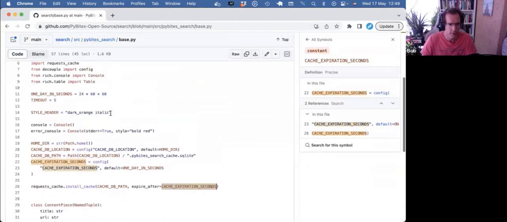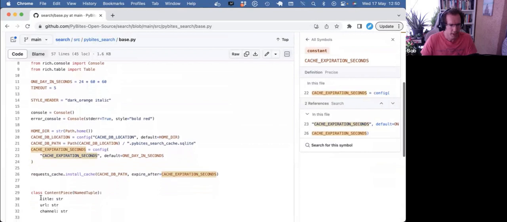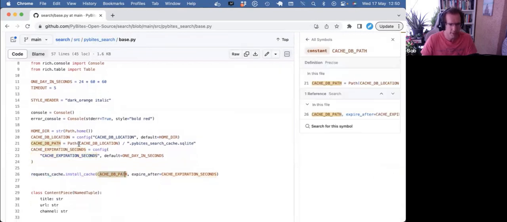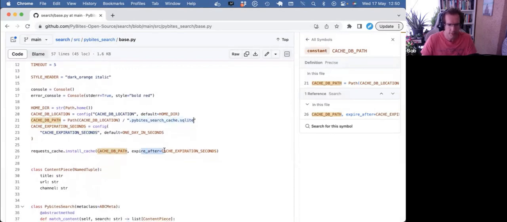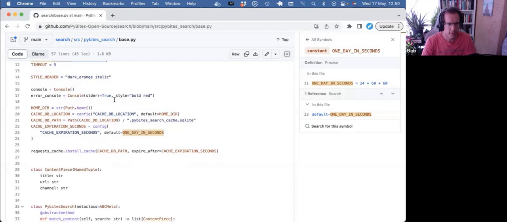So you can use the request cache module. And the only thing you really have to do is to install the cache. So I give it a cache DB path, so a local SQLite database, and an expiration. So this cache expires after, I believe, well, you can configure that if you want, but by default, it's 1 day in seconds, which is 1 day, right?